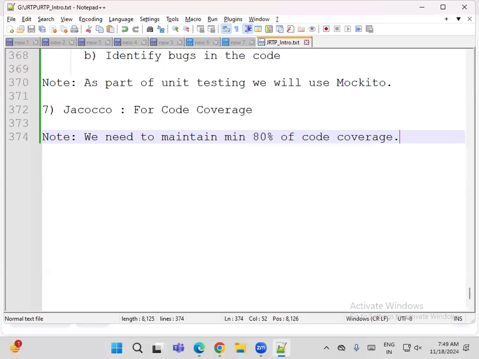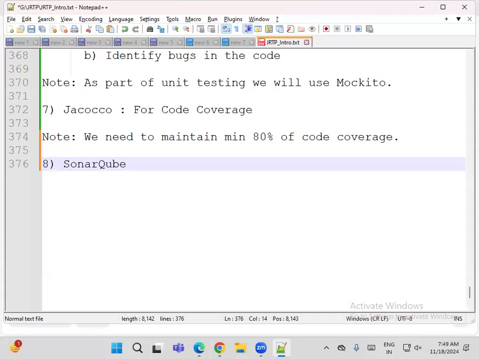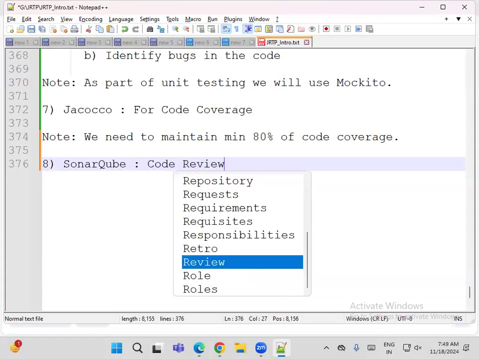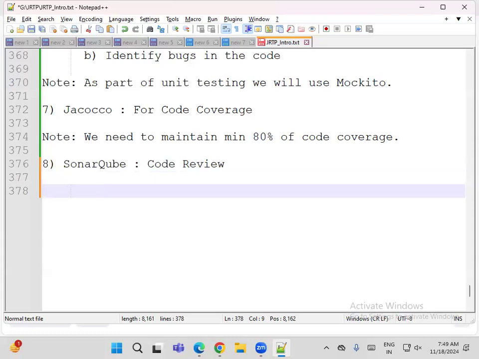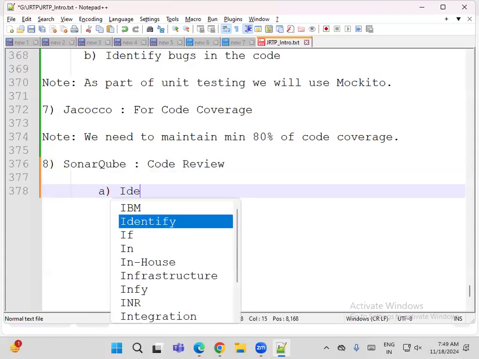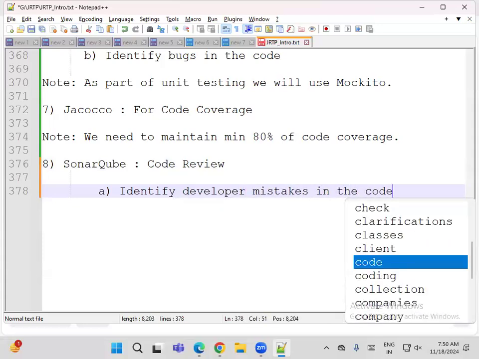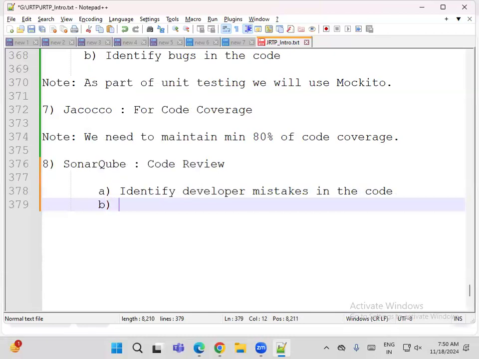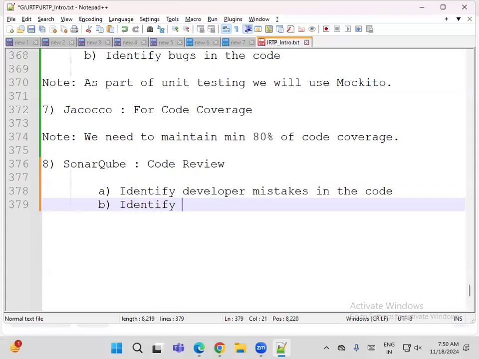Next, there is a tool called SonarQube. SonarQube is used for code review. What will SonarQube do? It is going to identify developer mistakes in the code and identify duplicate code in the project.